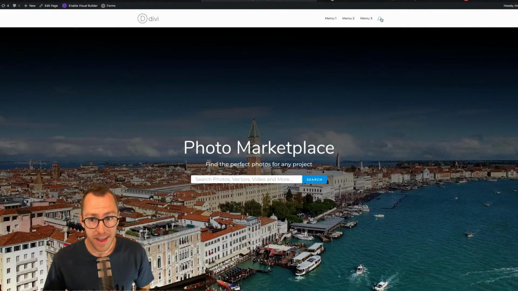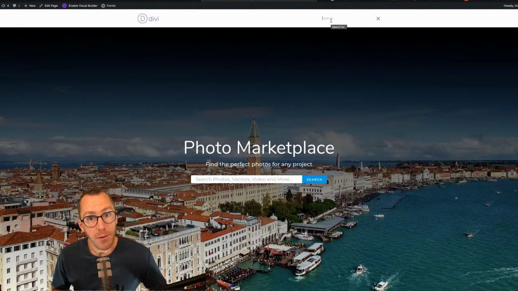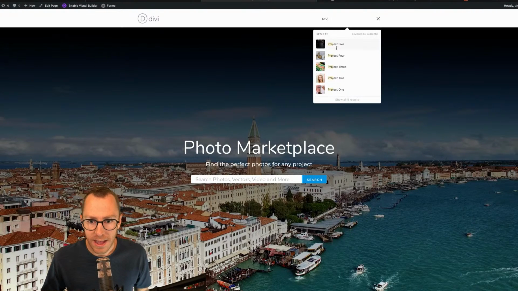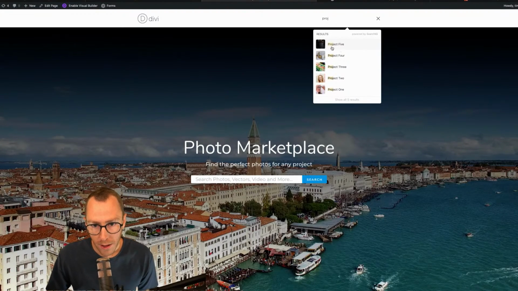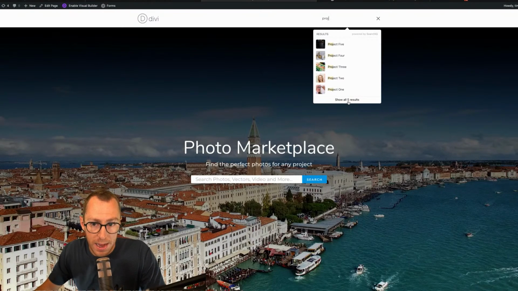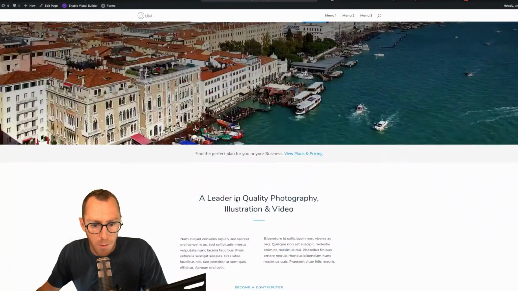For example, the default Divi search that is on the default header as well as in the theme builder headers uses WordPress default search functionality. So you can go up here and start typing and see that it does the autocomplete here. Someone can just click on the post directly, or they can click show all 5 results and it'll go to a search results page. Very, very cool.